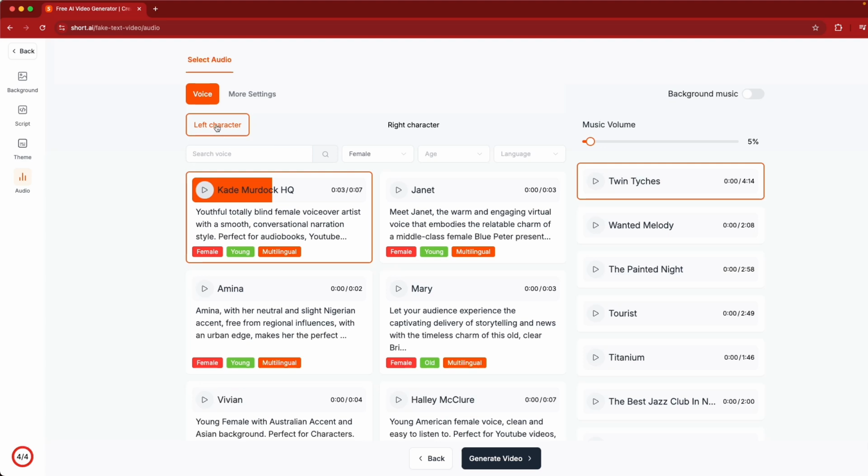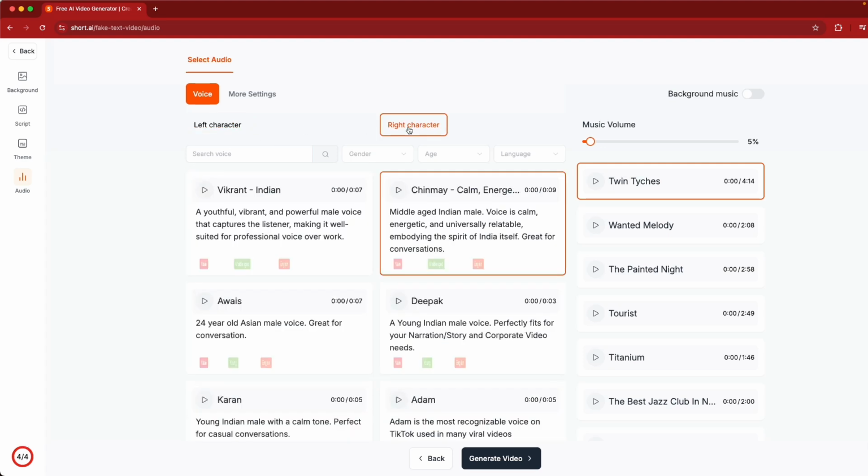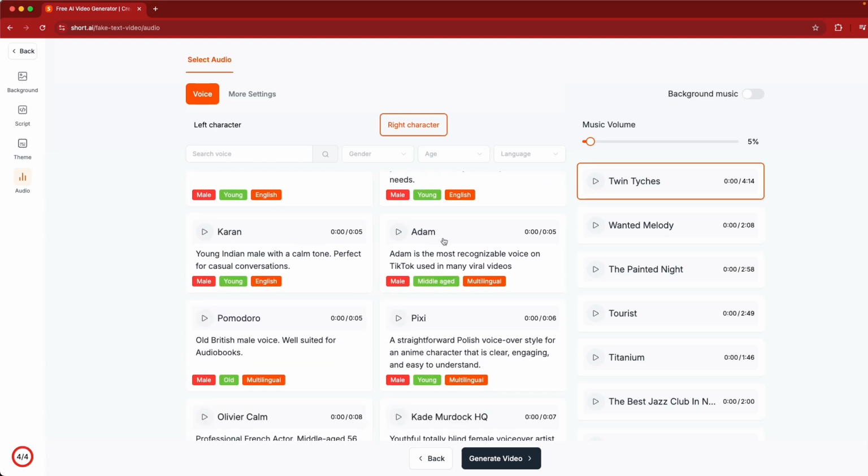And I can select that voice. And then you have to select the right character in order to select the character that's going to be on the right. And it's going to be my boy here, Adam. And so I'm going to go ahead and generate.